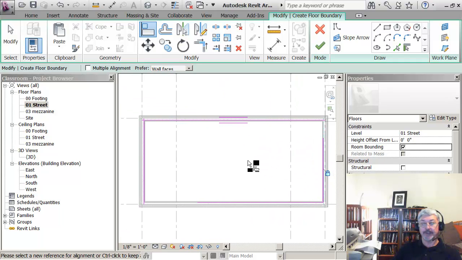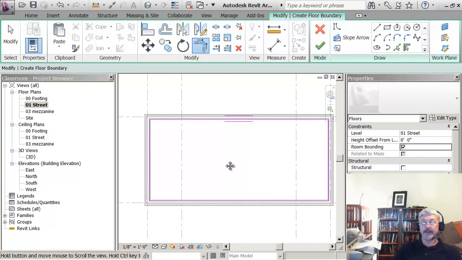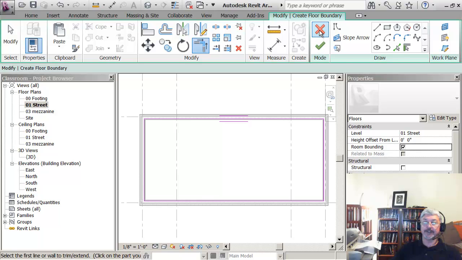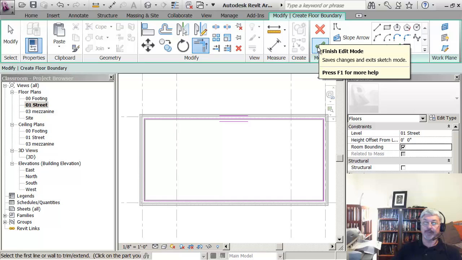The rule had been that things need to be closed, so I use the options under my modify panel to say trim, and you pick the part of the line that you want to keep, and it cleans up at the corner, or like here and here, to get my closed shape. Now you're not finished until you either say cancel the editing or finish the editing.